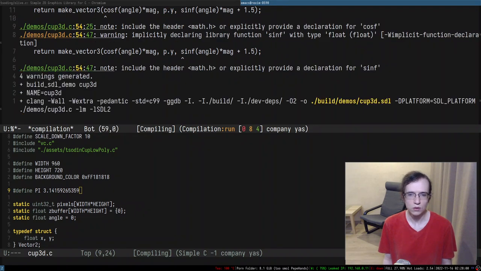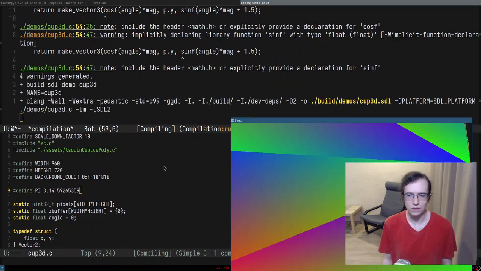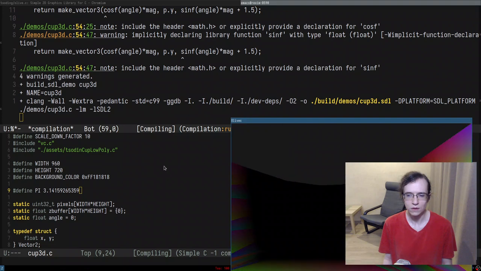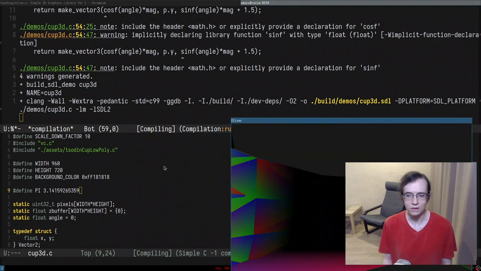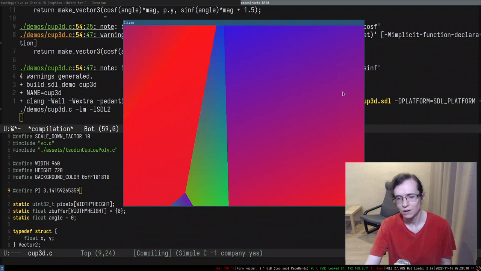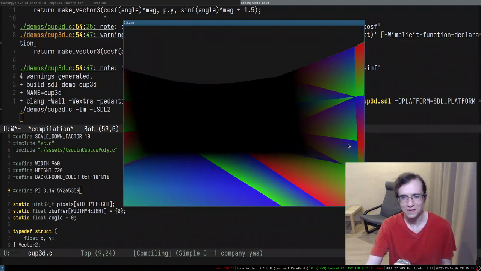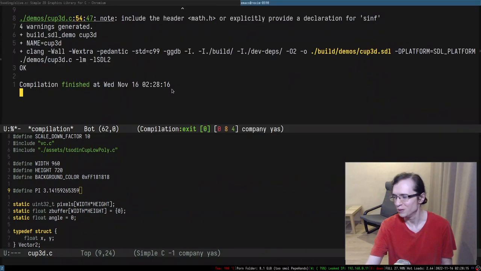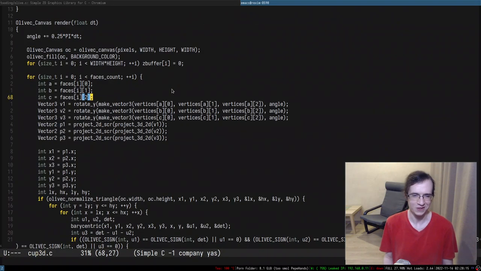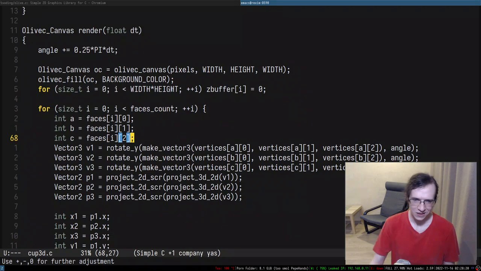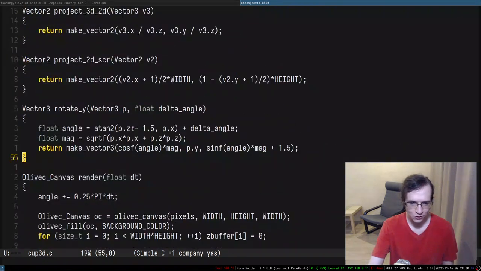Okay. So there's another interesting thing. Oh shit. I mean, it's rotating. It is doing something. And it's also doing that extremely slow, but I mean, it's doing something. That's kind of interesting. All right. So what if I don't do that?